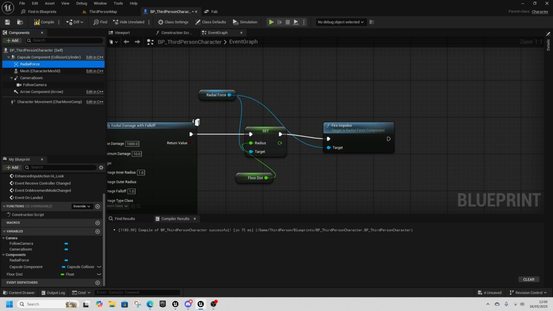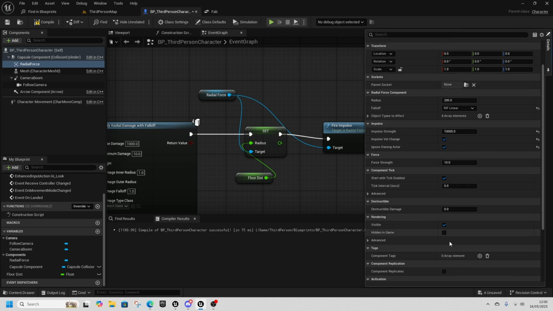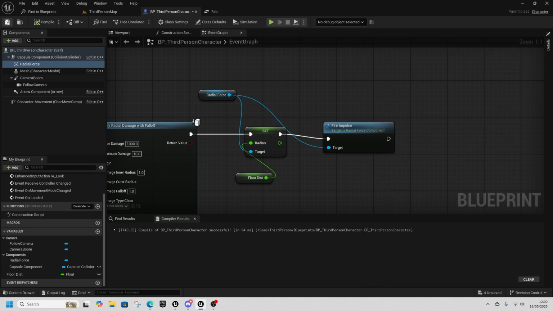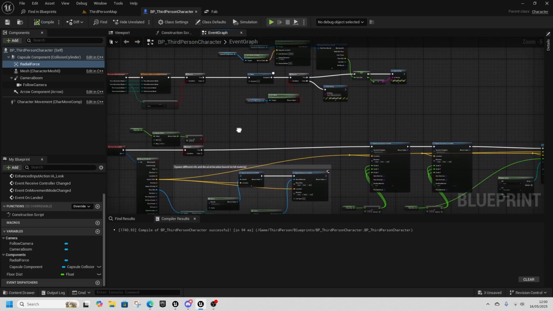We select radial force. Then we're going to change some numbers in the details. Our radius was set in anyway, so that's fine. We're going to drop this down to linear. We're going to change this to 10,000 and clear both of those. And then the force strength can stay at 10. And our destructible damage we set to 50,000, so it destroys anything that it hits. And that's our basic setup.